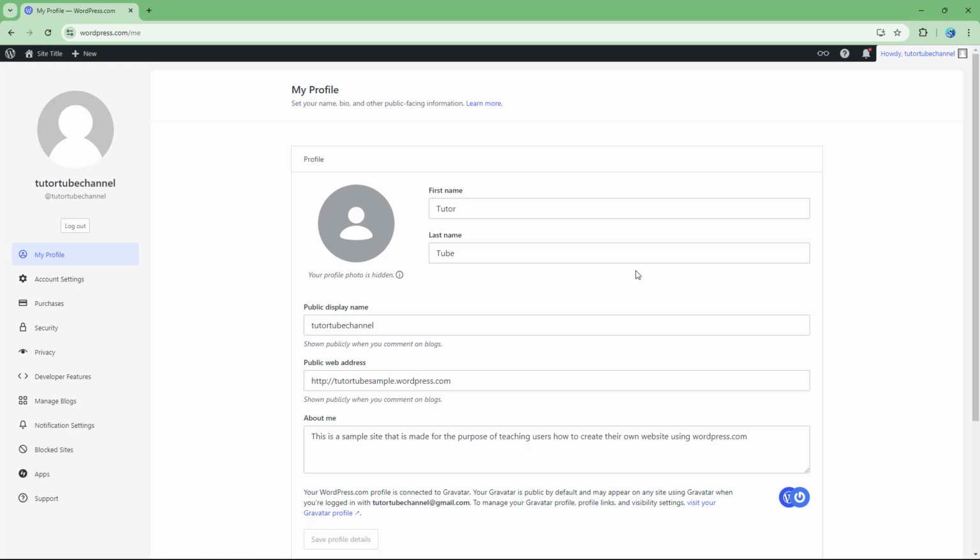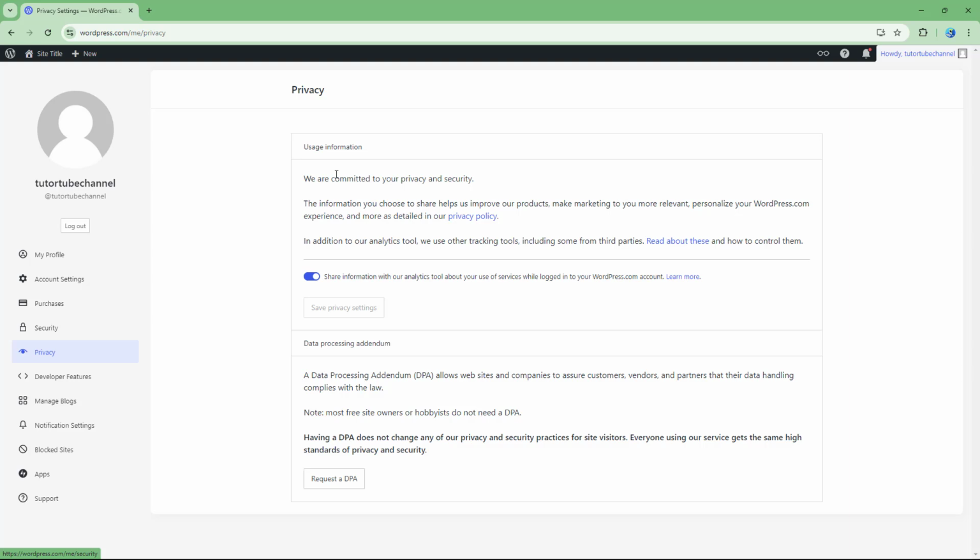Once I do that, over here on the left hand side, you can see that privacy is an option. Here you can see it says we are committed to your privacy and security, and you can read the privacy policy on what data they are taking from you. It says share information with our analytics tool about your use of services while logged in as well. By default, this is turned on, but you can simply turn this off and save it so that your usage data is not actually shared with WordPress.com right here.